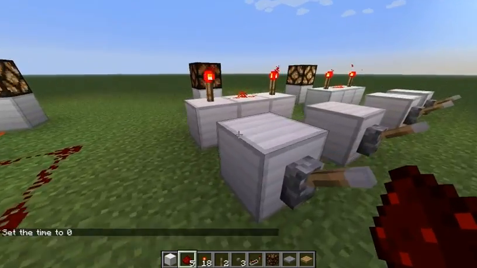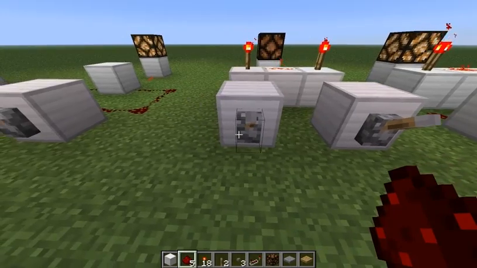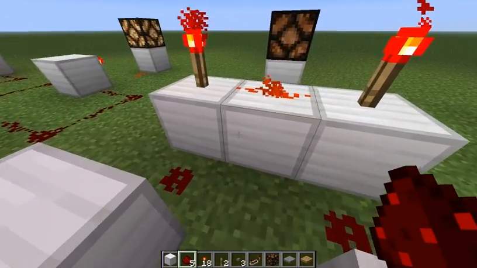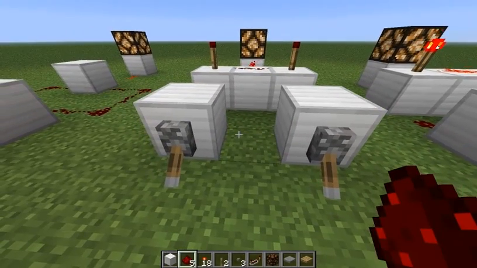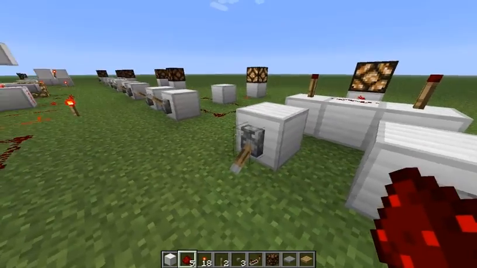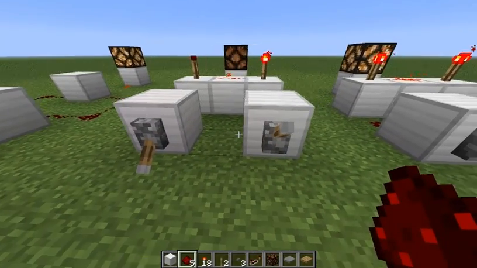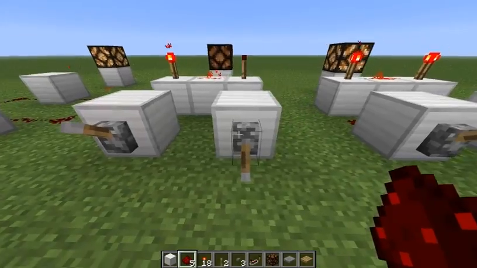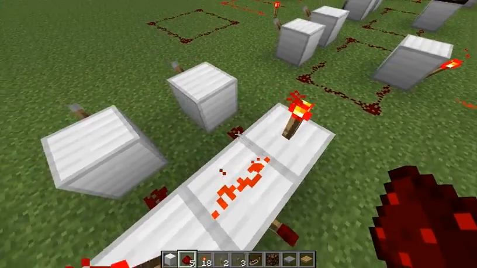Now the next one over here is the AND gate, and this one's pretty useful. This will basically be off unless both of these inputs are on. As you can see, the light turns on when I pull both levers down. If I turn one of them up again, it will be off. This can be pretty useful in a lot of things, and it's set up like this.